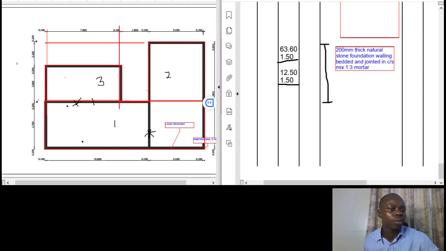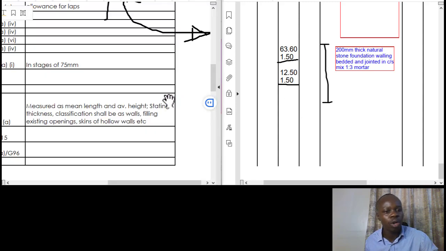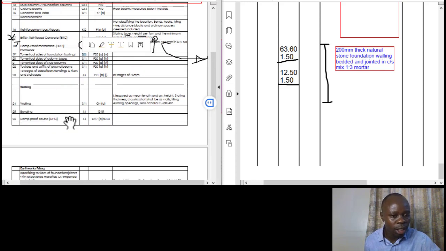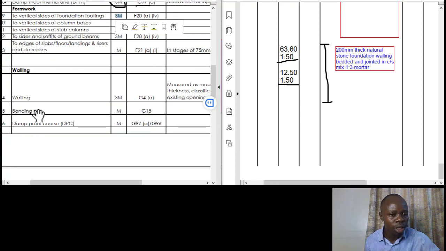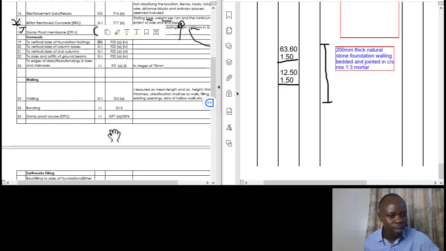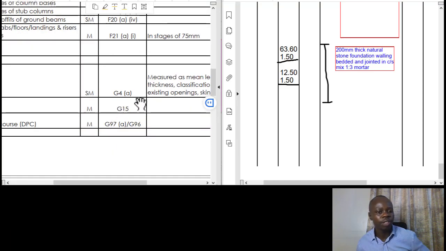So bonding, as usual, our reference is to the rules, because we don't want to make anything that is out of the rule. Talk about the rule at item number 25. If you go to section G15 of the standard methods of measurement, you notice that it should be measured in linear meters. So that is what we do. Then for the linear meters, how do you arrive at it?